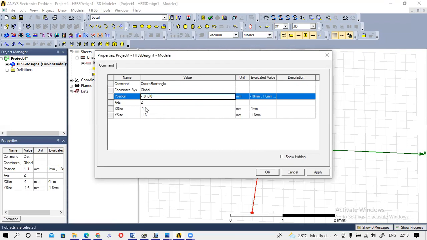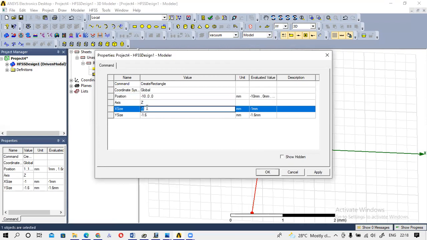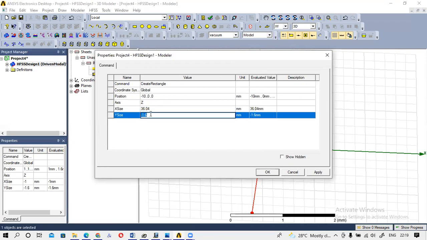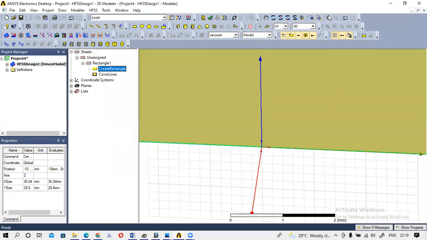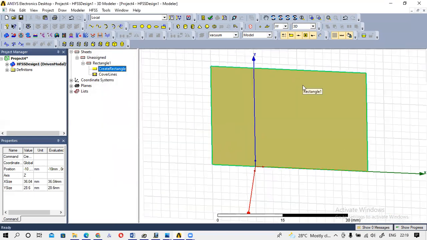Next, the x length is 36.04, and the y length is 28.6. Okay, so this is the ground plane.